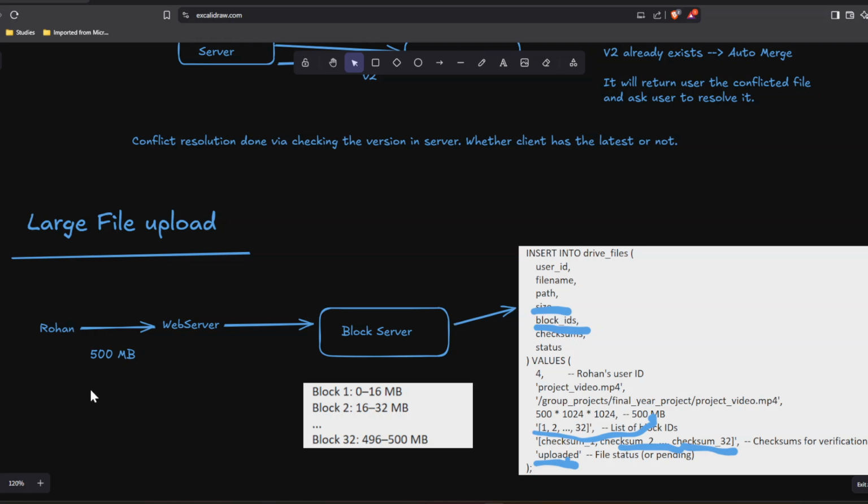So suppose it is project presentation.mp4. He is uploading the file. Now again we are going to divide it in this block server, and during that block upload, it will keep on checking whether that particular block is already there or not, and whether its checksum matches or not. In case some block is not there, or its checksum is not matching, it will just re-update the block.